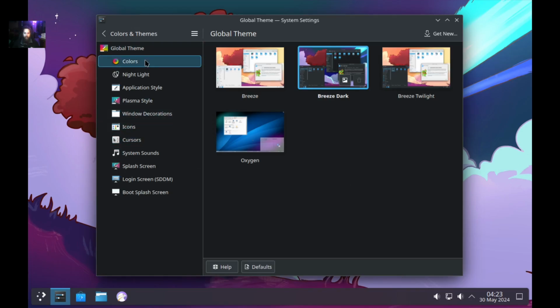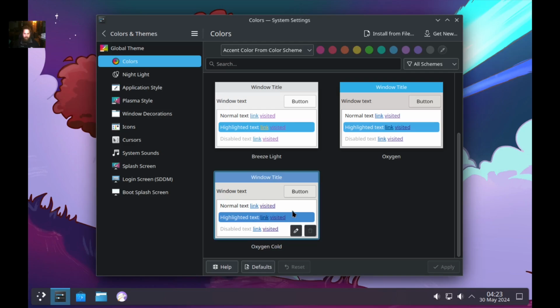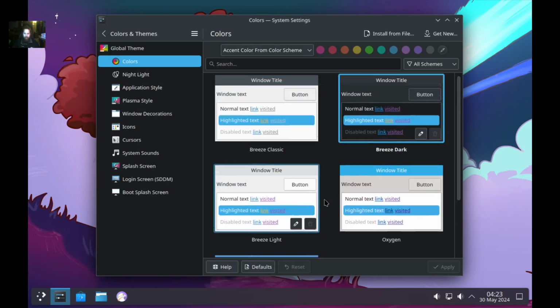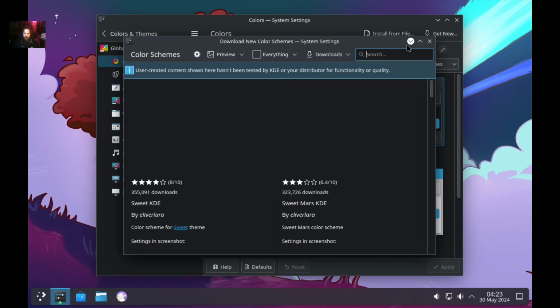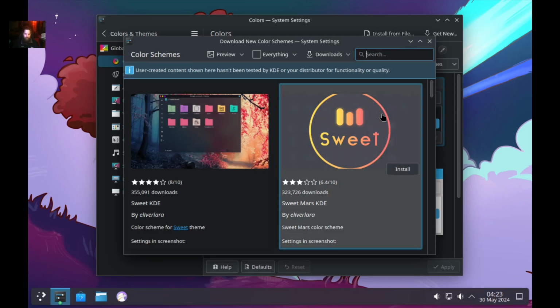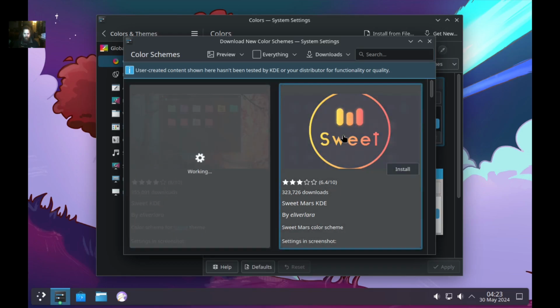Then we're going to go down the list here. We're going to click on colors. Now, right now, there's these generic ones that come with the operating system. We've got Oxygen Cold, Oxygen, Breeze Light, and the regular Breeze Classic and Dark. You can also come up here and get new if you would like. For instance, this Sweet KDE. I kind of like the look of that, so we can go ahead and install that here.